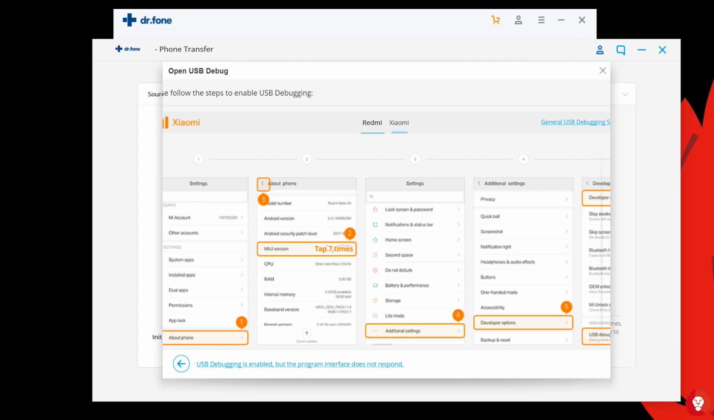You also have screen unlock, system repair, phone transfer, phone backup, data eraser, virtual location, and many more features. In today's video, we're going to be taking a look at this feature, which is phone transfer, where you can copy all the data from one phone to the other with this particular application.